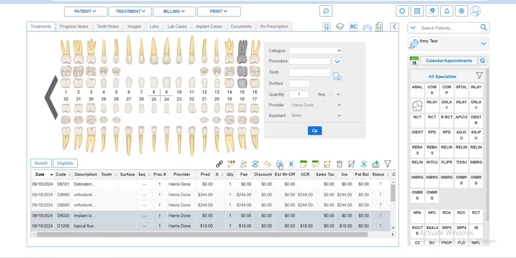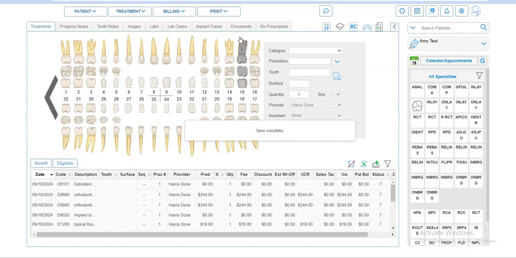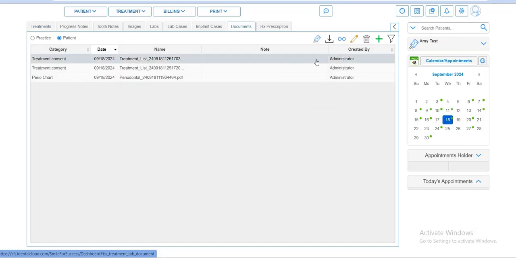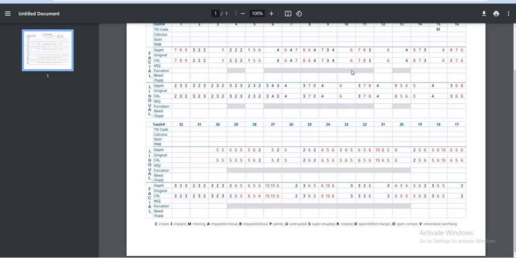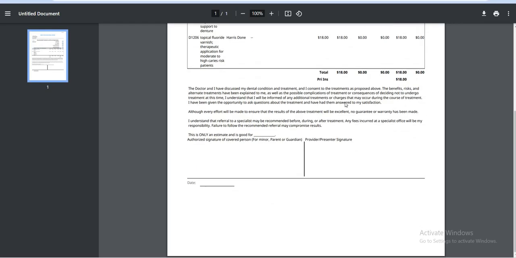Let me select printer. Let me just save it just to do a quick test. Let me go to the Documents tab. And now if I select and I click on the blue glasses, perfect. So here we have the consent already signed by this patient.